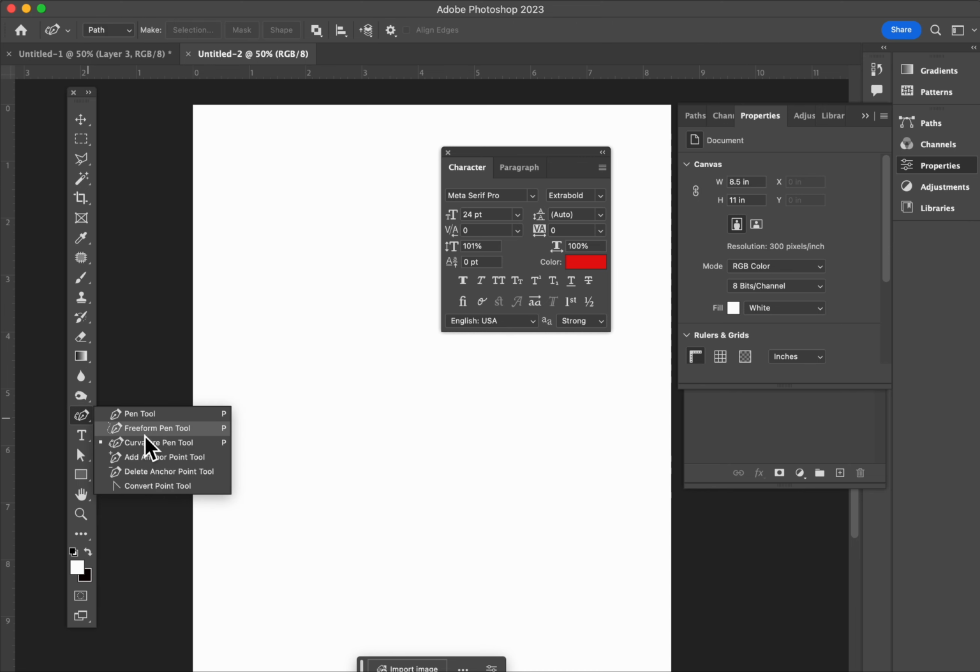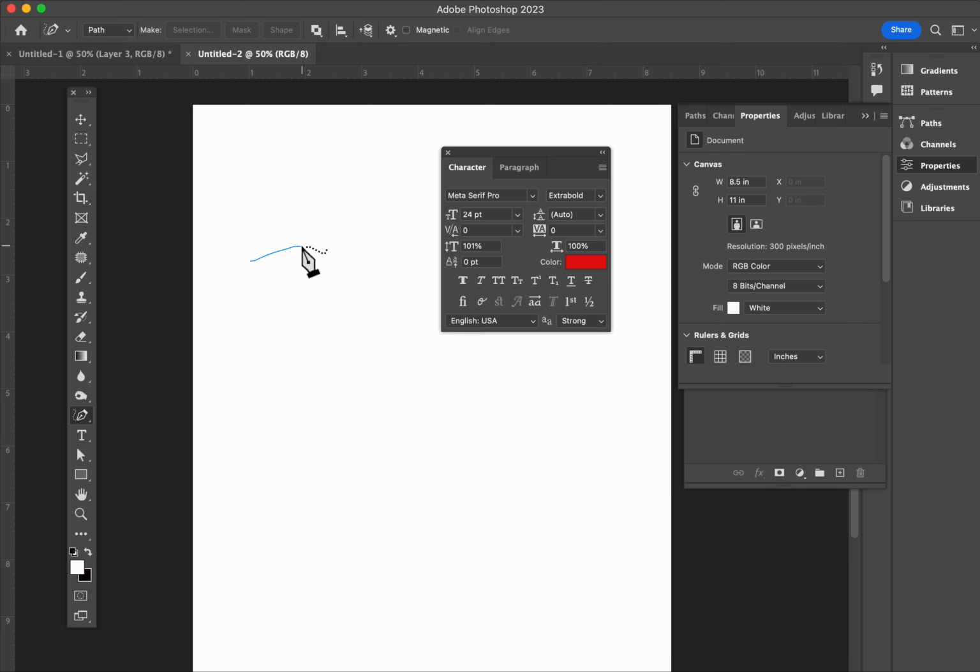list. The three we're going to use are the curvature pen tool, the freeform pen tool, and the pen tool. I'm going to actually start with the freeform pen tool because it works the most like what you expect it to. It looks like a fountain pen, and when you click and drag, it'll make a line.